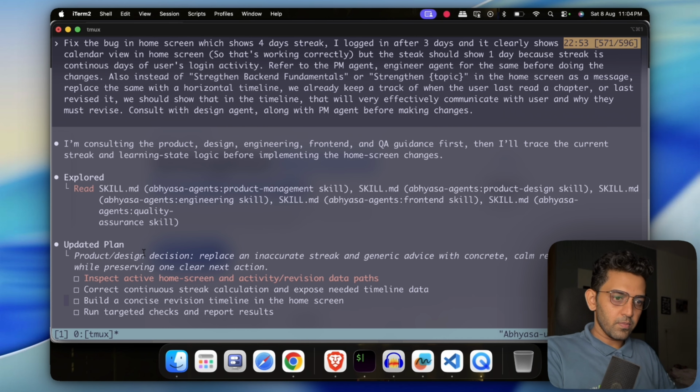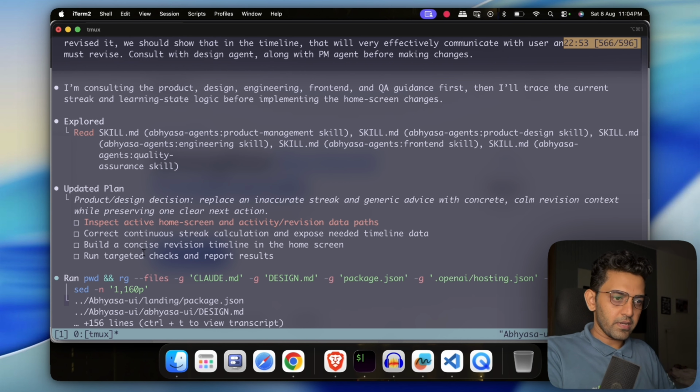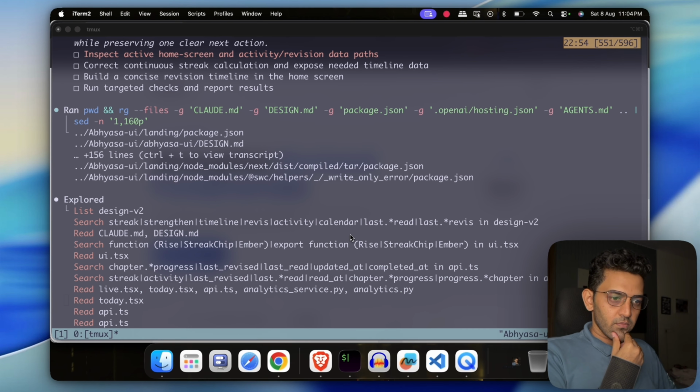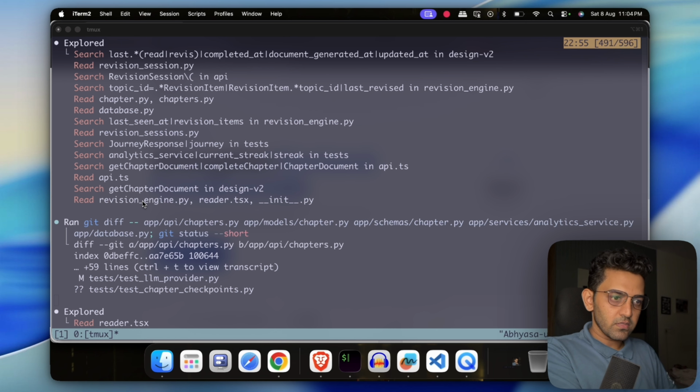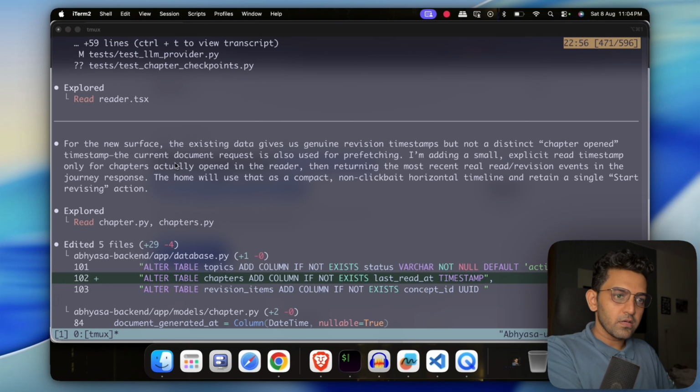Codex has created a plan. It will be inspecting active home screen, then it will be correcting the continuous streak. Build this. Okay, let's fix that. It's making some changes. Open timestamp.